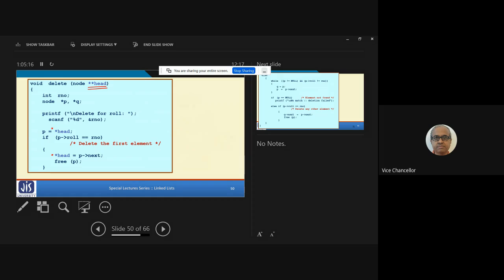So again, the program is very simple. I'm not going into the detail. You ask the user to enter the roll number to delete. Then this pointer P is head. You see whether it is the first element, whether P roll is roll number or not. If it is so, then modify the head pointer to P next. And the first node is deleted. So you free it, immediately releasing the memory space. Just note this.